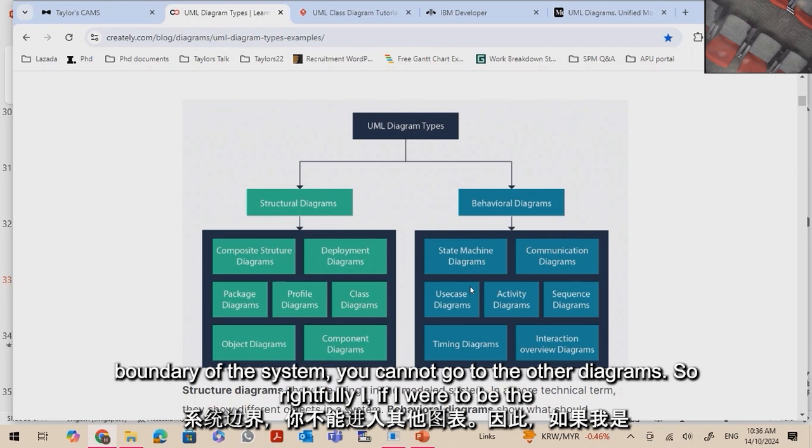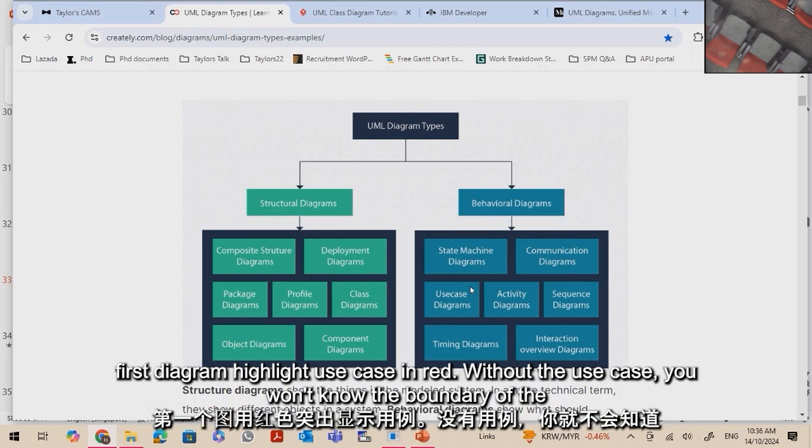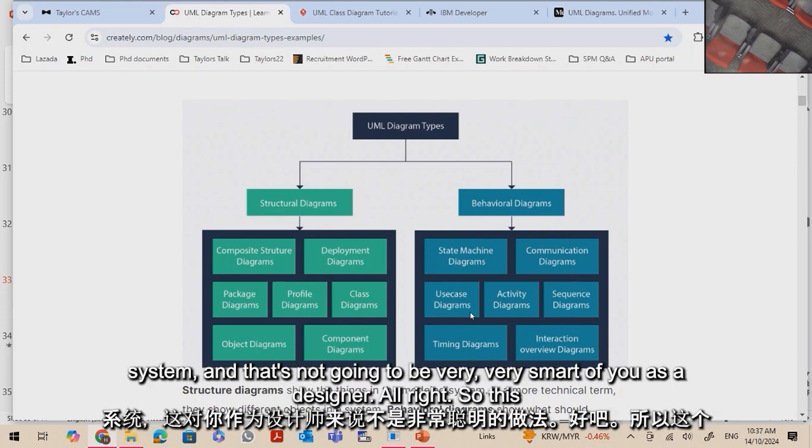If you don't know what the boundary of the system is, you cannot go to the other diagrams. So rightfully, if I were the creator of this website, I would put behavior on the left-hand side first. Behavior, left-hand side, first diagram, highlight use case in red. Without the use case, you won't know the boundary of the system, and that's not going to be very smart of you as a designer.